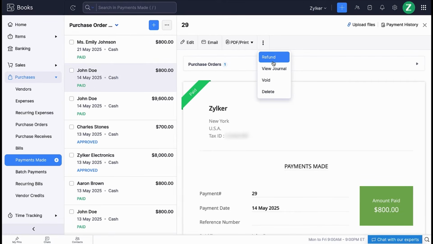If you don't need the purchase order advance temporarily but want to retain its details for future use, you can click Void instead of deleting it. You can view the journal entry and also delete the purchase order advance payment. You can edit and email the advance payment to your vendors as well.